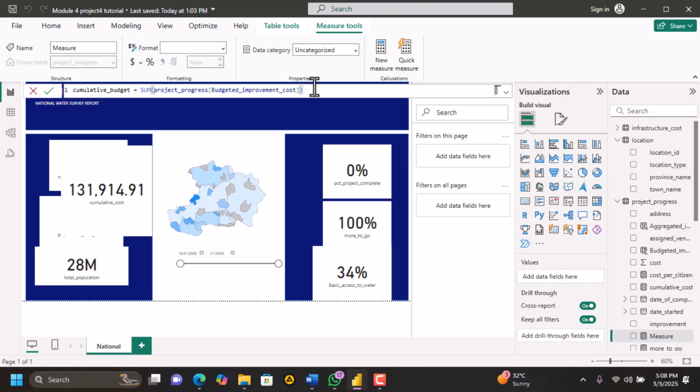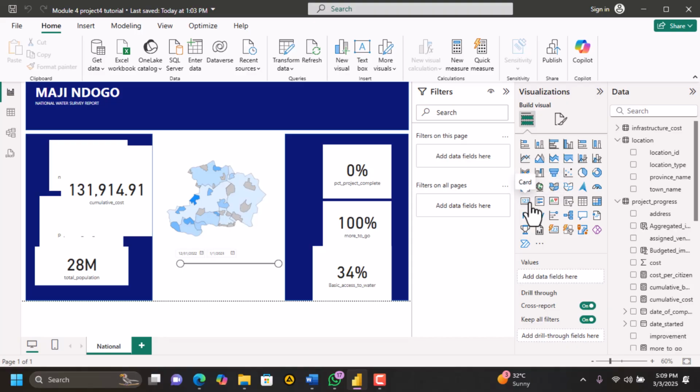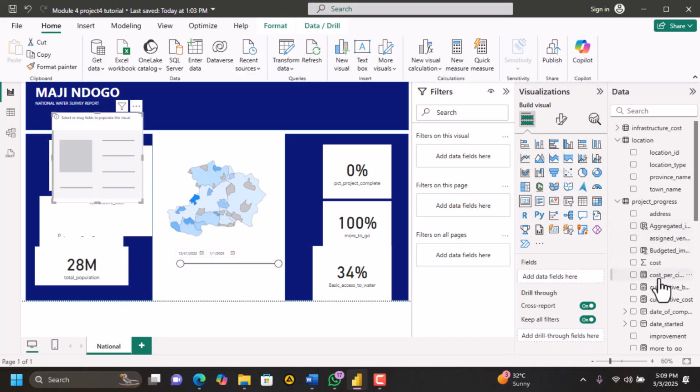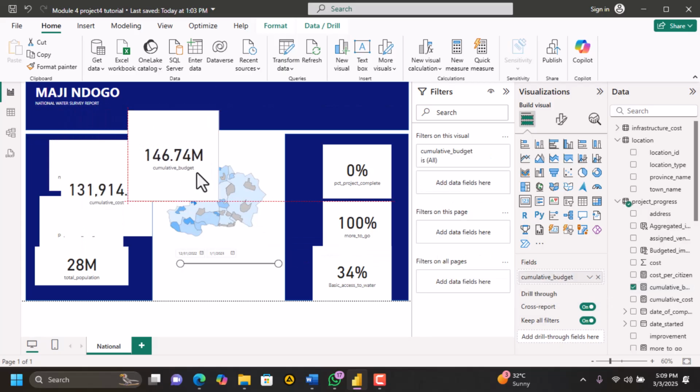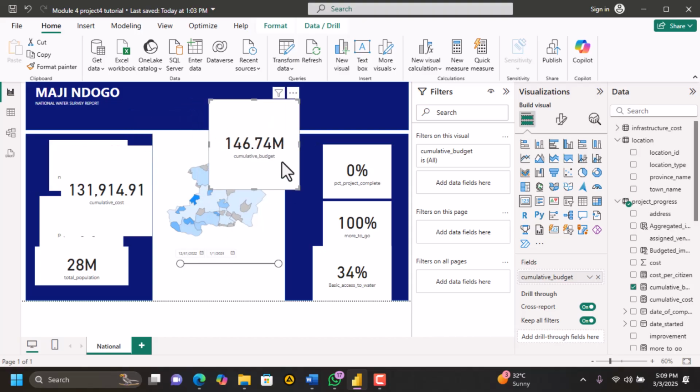So they are saying that this one we should take care of is it the blanks or something? So let's test it out and see. Cumulative budget is here. Put it here. Am I getting what they said I should get? So this is the sum of the whole budget.